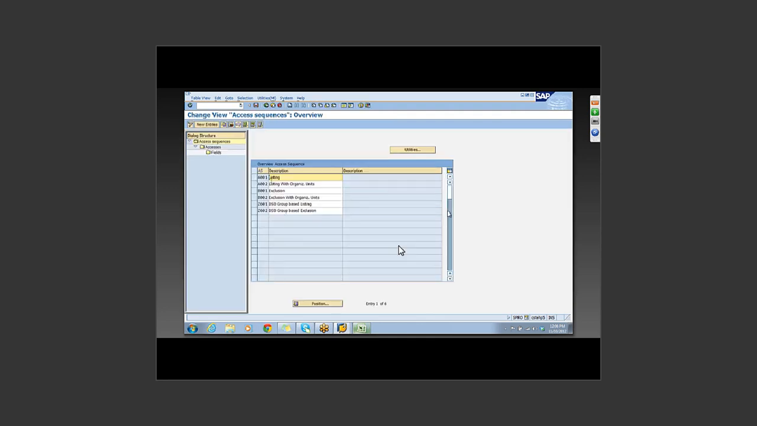A001 is the standard one for your listing process, and B001 is the standard one for your exclusion. If you want, you can maintain the standard one. Otherwise, for my practice purpose, I'm going for creation of a new access sequence. Otherwise, you can select it, click on copy and do the changes. But I don't want to do anything, just going for new entries and giving a name for it.